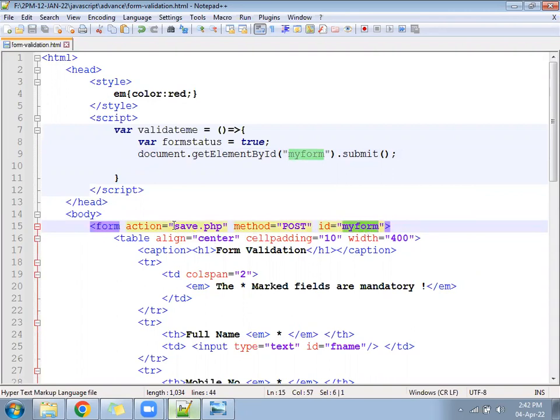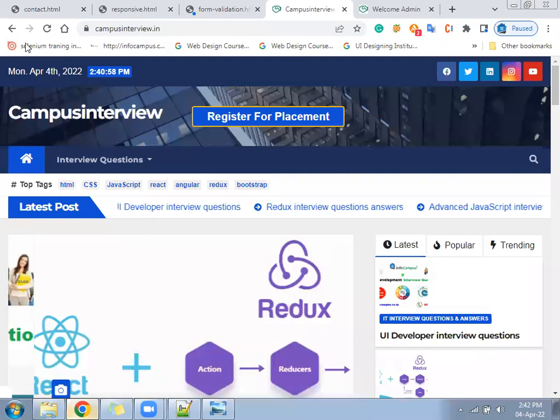So what is the action page? Save user. Whichever data we fill under myForm and click on the submit button, JavaScript will say myForm.submit, meaning the data of myForm will be submitted to an action page. Let me come to the browser and show you what is going to happen here.